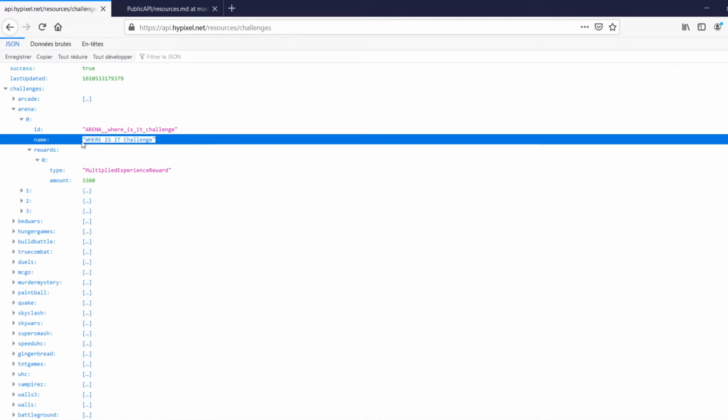And then we've got the name. So it's the name of the challenge that you'll see in game. If you go in game and you talk to the challenge quest person, and then you hover over the challenge, you'll have the name. So this is what's going to be displayed as the name for the challenge in game. For this specific challenge, it's the Where Is It challenge.